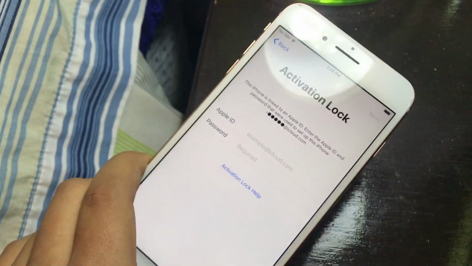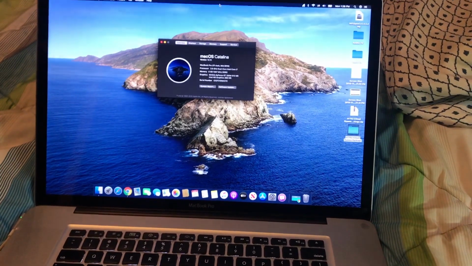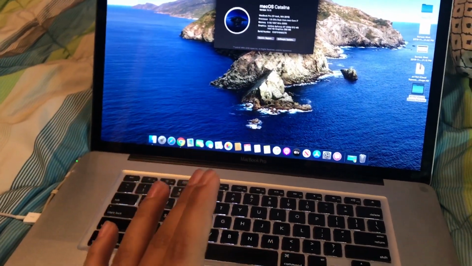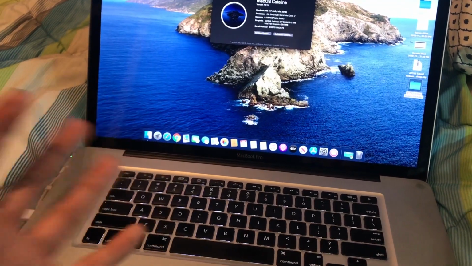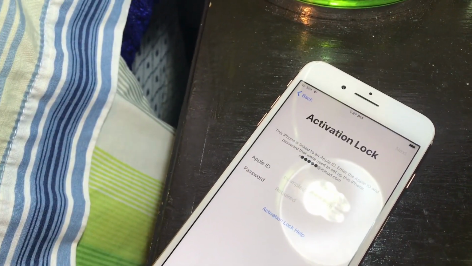So I'm going to go ahead and fire up the good old Mac, the 17-inch MacBook Pro with macOS Catalina now. And we're going to show you guys how to bypass this, because it's pretty crazy that you can actually do this, considering this is not supposed to be bypassable. But now it's possible. So I'm going to show you guys how to do this right now.